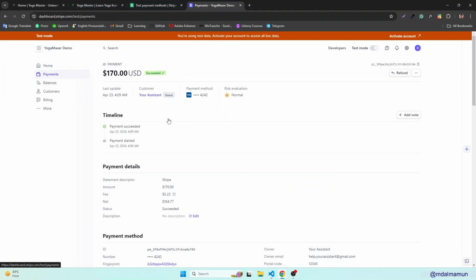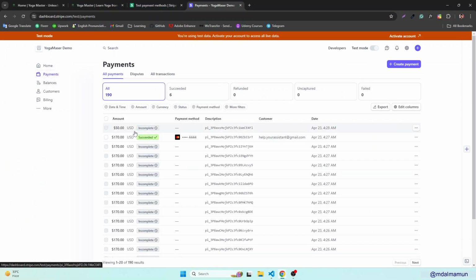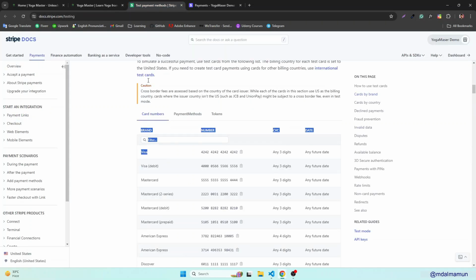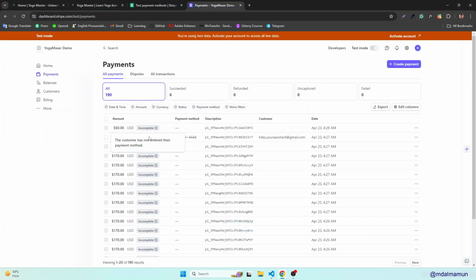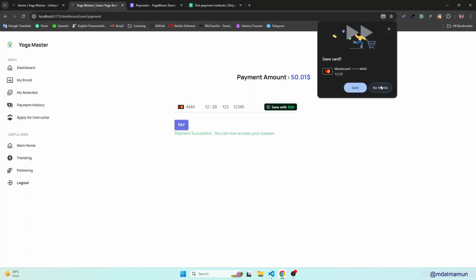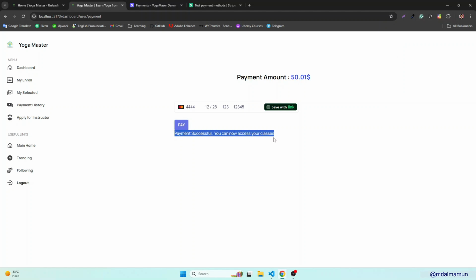And right now if you check here, look, the last payment is 170, and this $50 is incomplete because we are processing it. Okay, let me keep it here. Future date, so that would be 28. Look here, this is actually incomplete, so let me complete it. Okay, then the code, and if you click this, no save, and payment successful, and you can access this class. The alert is showing.